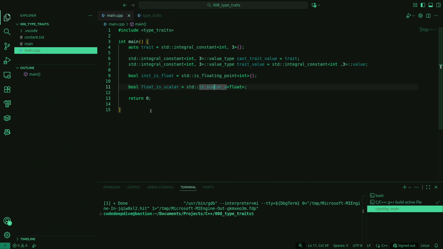In this video, I showed how type traits are designed in C++. In the next video, I will show how optional is designed in the standard library.